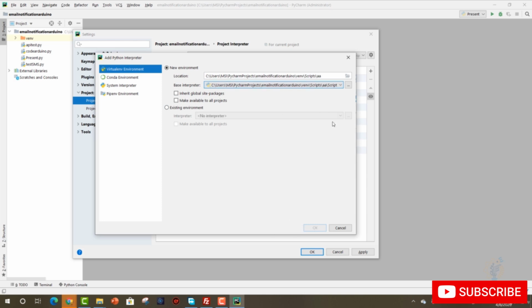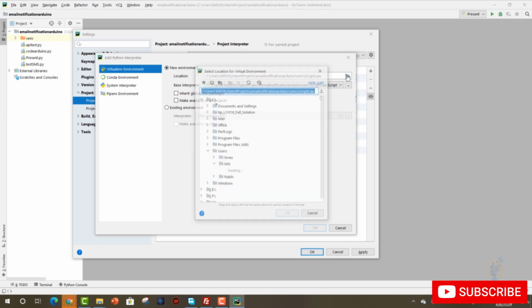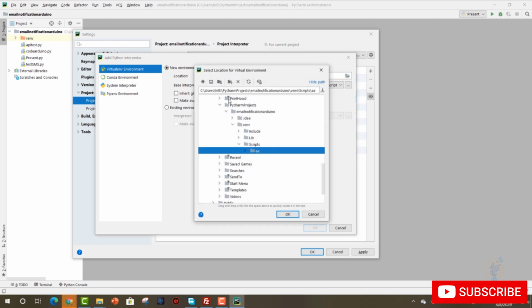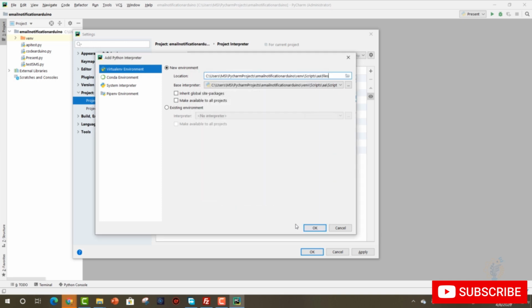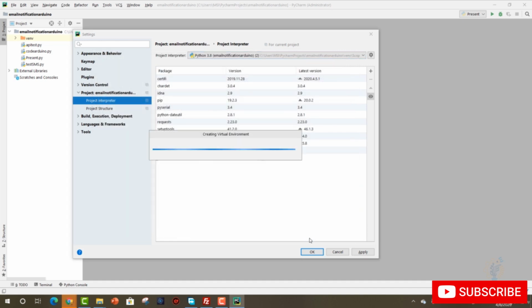That's it. Now what you need to do is choose a location for your project files. So create a new folder anywhere and click OK. Now we have Python up and ready for us as interpreter. Click OK and it will take a minute.